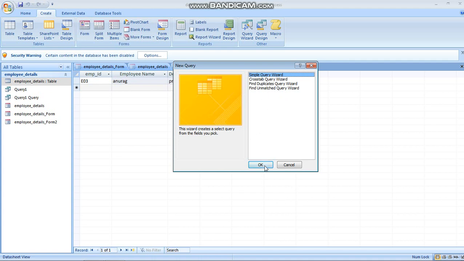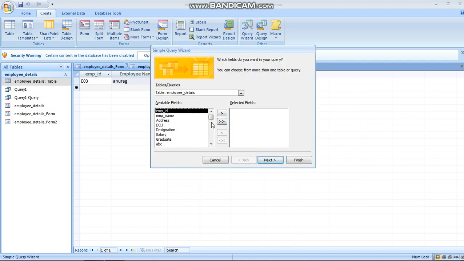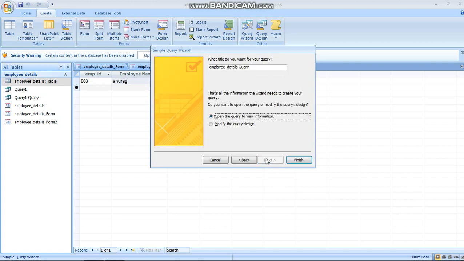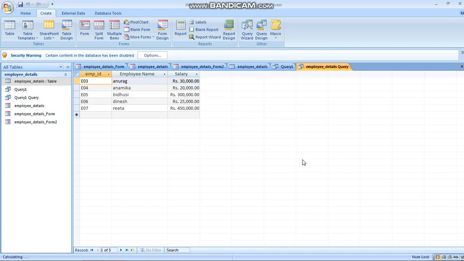First of all, we'll learn about the simple query wizard, and afterward you can definitely practice all these other options. Then whatever fields you want to choose from this table, you can. I'm choosing only employee ID, employee name, and salary. Then click on the next button, then finish.